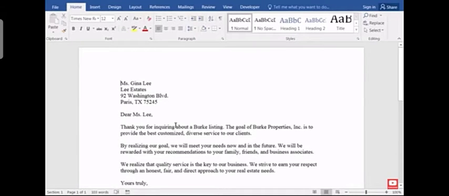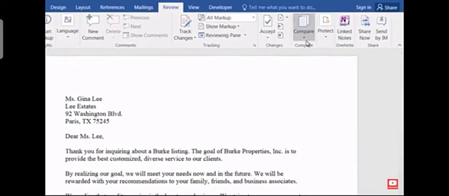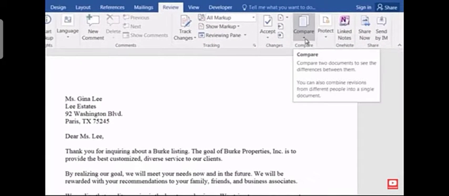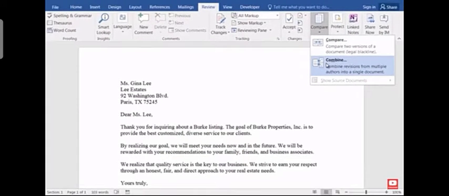And then I want to combine this with another letter. And this is going to happen under the Review tab as well. We were under the Review tab doing track changes. Things are going to be fairly similar here eventually, but it's different at the beginning. So come with me to the Review tab, and then we're going to go over here to a pull-down list that says Compare. And what I would like to do is actually combine revisions from multiple authors into a single document, as it says there.